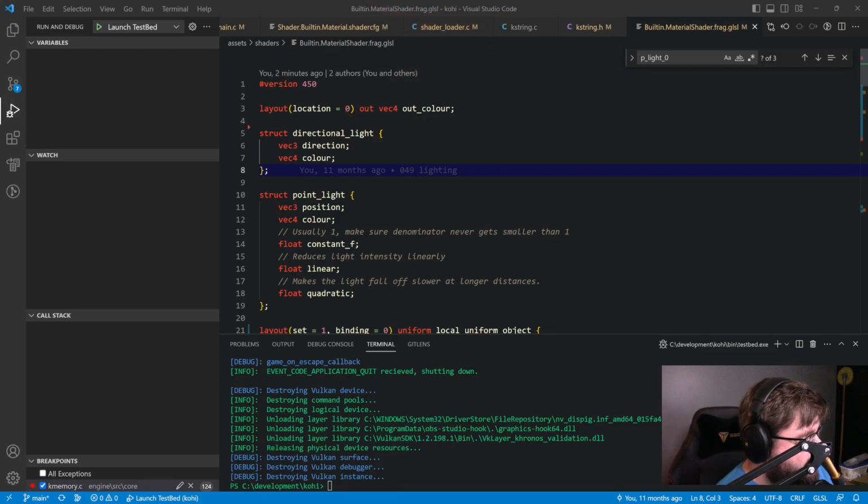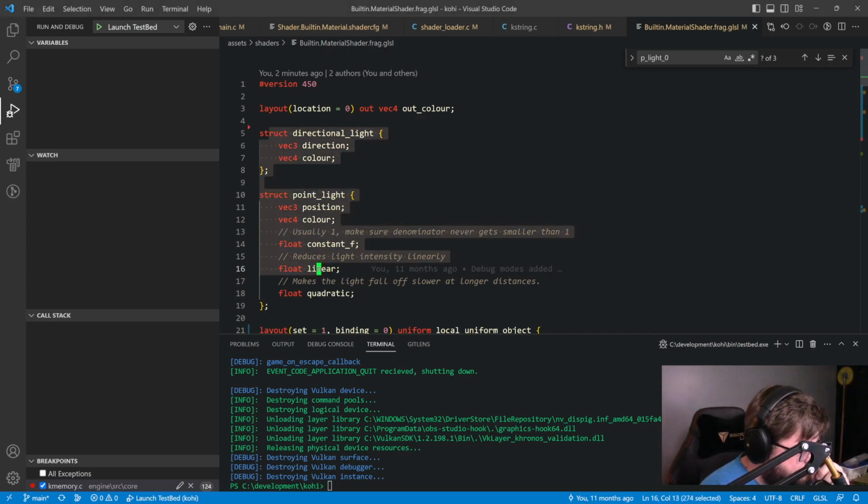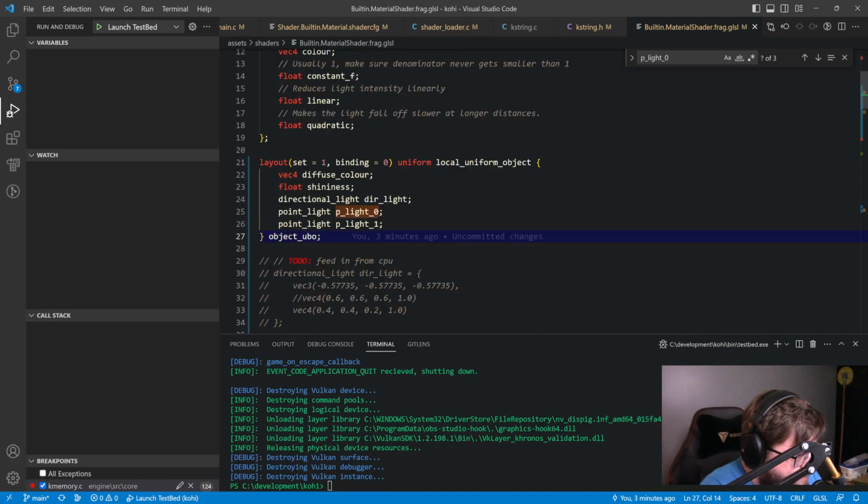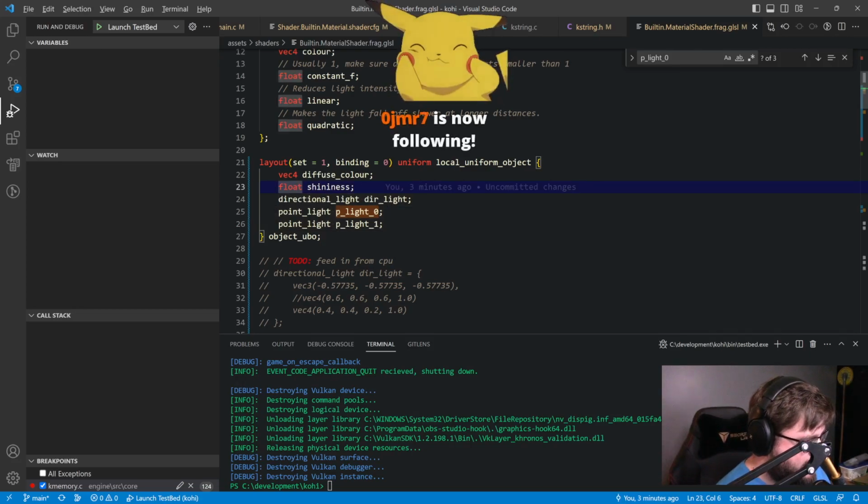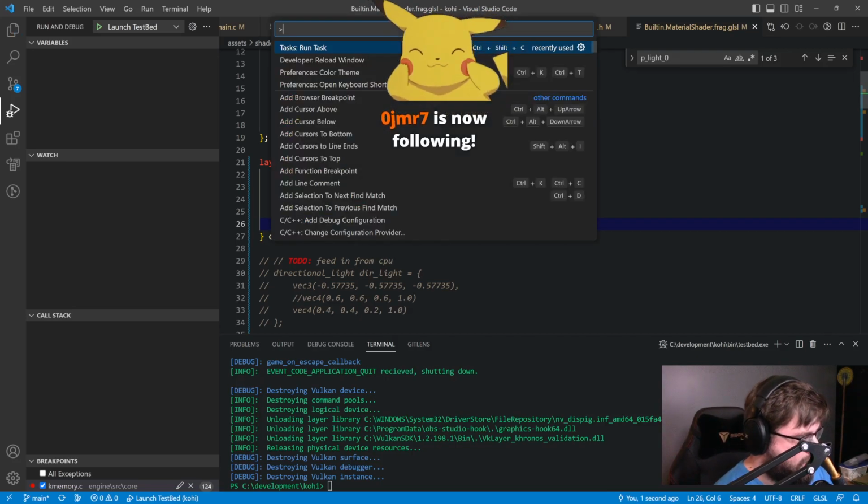Let's see. We have 28 plus another 4 for a float, plus another 4, plus another 4. That is 40. So these are correct. Oh. But we do have an alignment issue here. So I'll bet if we move shininess to the end, I'll bet that fixes it.